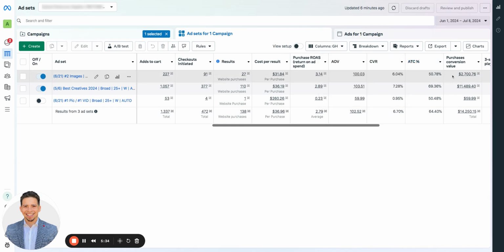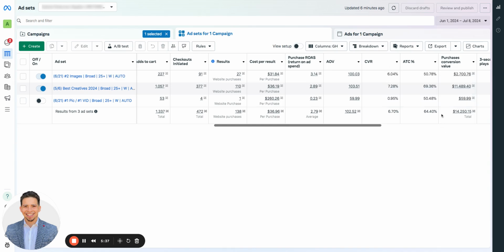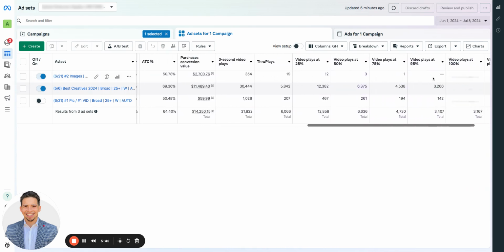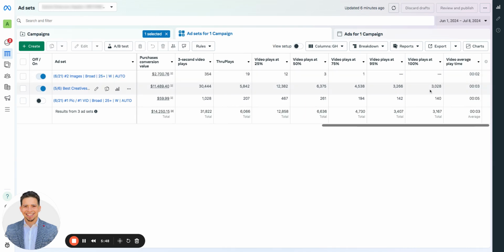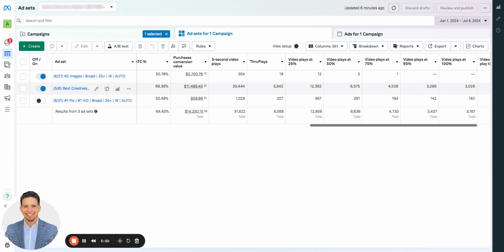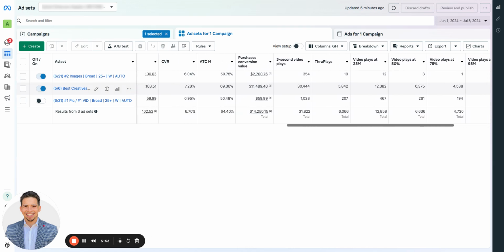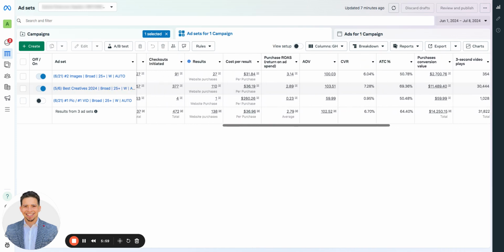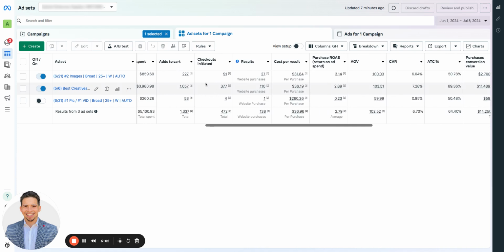And then we go on and measure the purchase conversion value, so how many dollars this ad set generated for us. And then I start to look at the 3-second video views, through plays, 25%. I don't always look at this a lot, but I do look at it a little bit at least. But remember, most of these are statics, so there's one video inside of this ad set. So this is exactly how I like to look at it. I look at the add to carts, checkouts, purchases, cost per result, and then obviously return on ad spend is super important here.